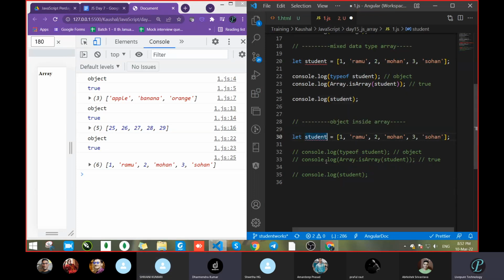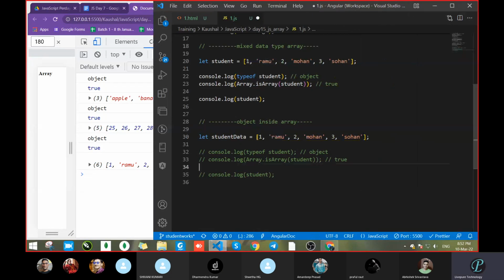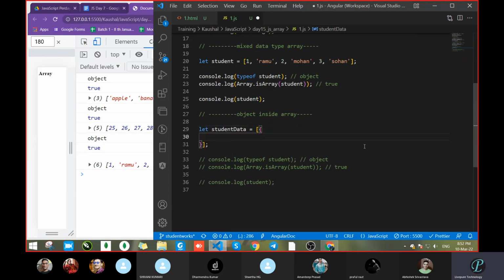Don't take new. So see how we can make it. I want a student roll number and name that way. So, student data. After that, remove all this data first. Then make one array and inside it make an object. Got it? This way. Now pass the data.